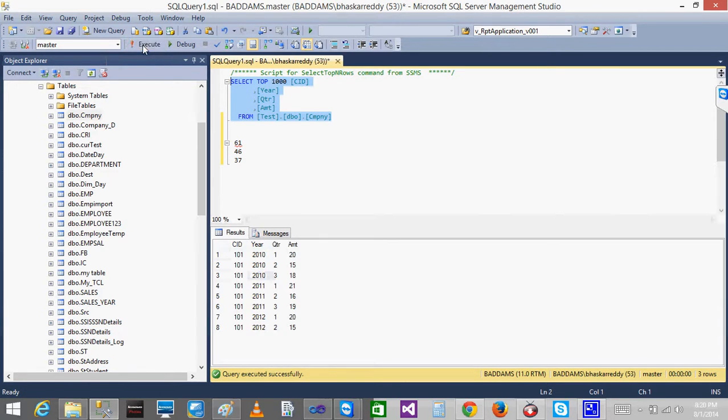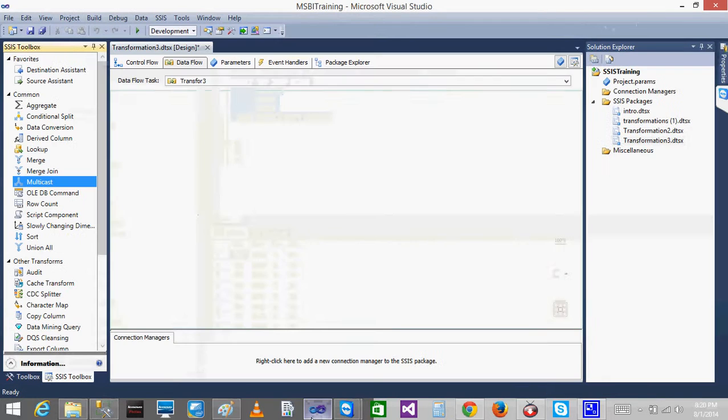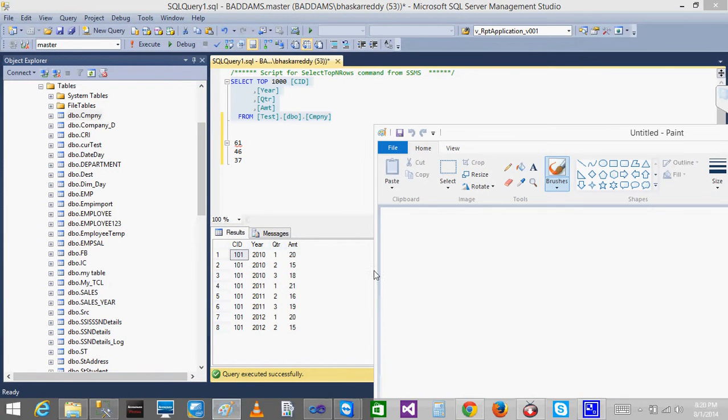Now when I run this, I'll get the total number of records. What my scenario is, I need to do everything in SSIS. So give me a minute.